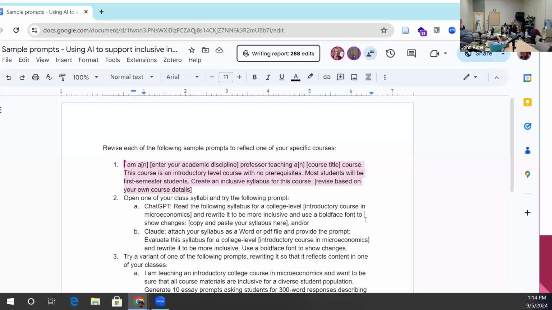Define the course in a little more detail to get more detail about the level, and note that in this case, the class I used as an experiment was an introductory microeconomics class, which is a class taken 80% or more by first semester students, and many of the others are transfers who are often in a similar position. And then you ask ChatGPT to create an inclusive syllabus for the course.